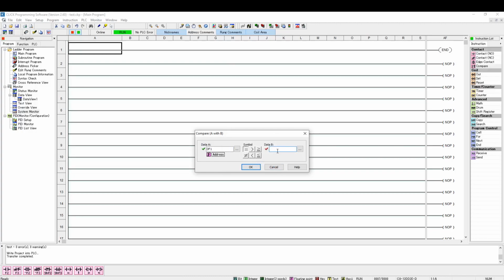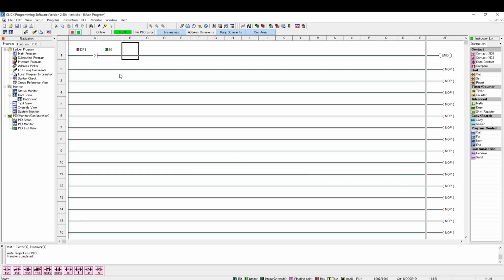All right. And I'm going to do 2.5 volts or 50%. So I'm going to type in 50% here, and I want it to be greater than. All right, so when DF1 is greater than 50% of 5 volts, which would be 2.5, I'm going to make something happen. All right, so this contact will close. It's not actually a contact, but it'll become true when DF1 is greater than 50%.